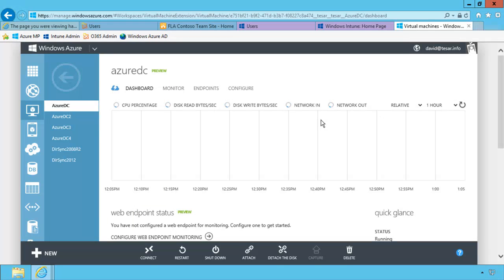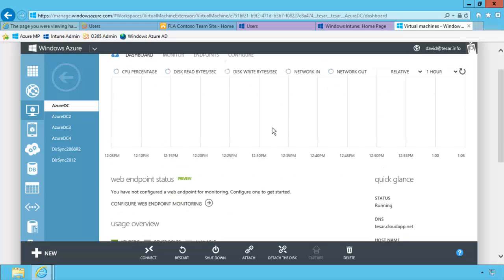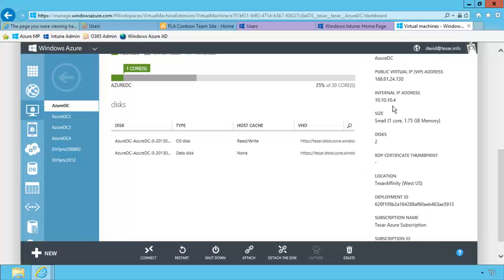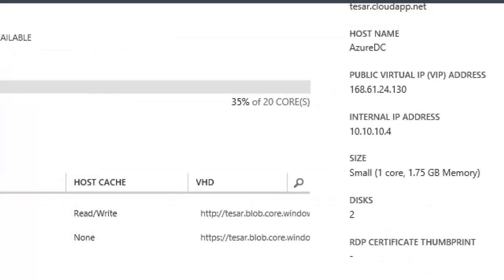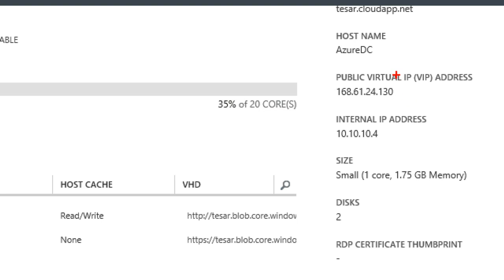load balancing, right? In this case, you can see here that, again, I have a public virtual IP address, and I have an internal IP address. This public virtual IP is the one that is going to be load balanced across my farm. I've got an ADFS farm, which is running on Azure DC and Azure DC2. That's a single ADFS farm for adfs.testr.info in this case.